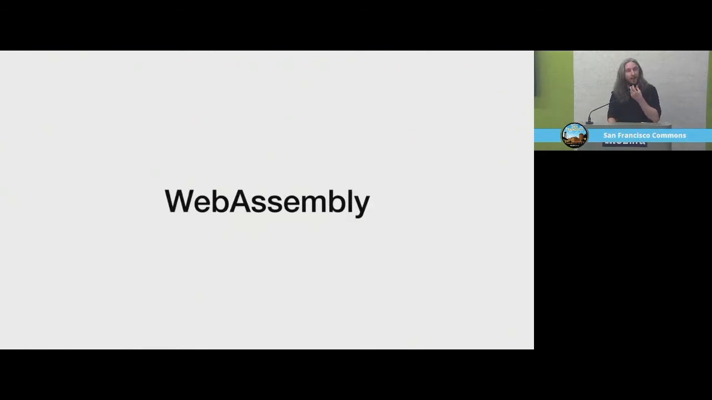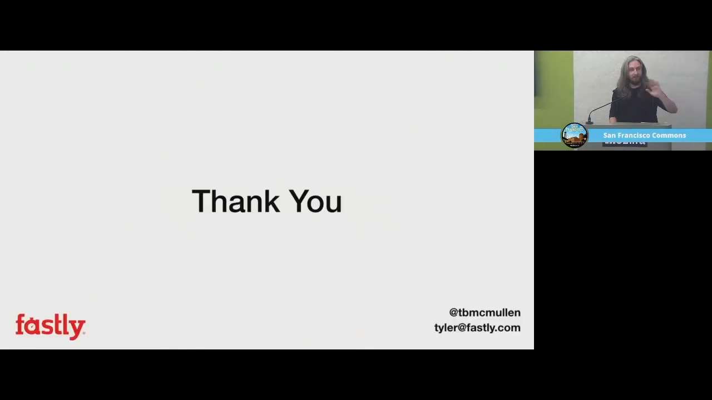WebAssembly is a pretty awesome way that we now have of implementing software fault isolation, and gives us an entirely different way to scale that isolation, a way that we have never had in the past, and that's extremely exciting. So thank you very much.